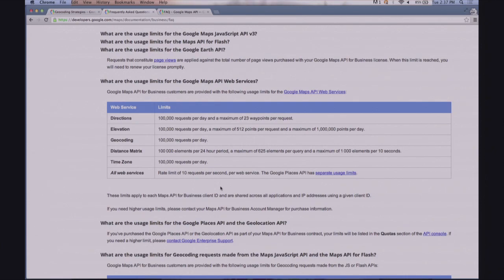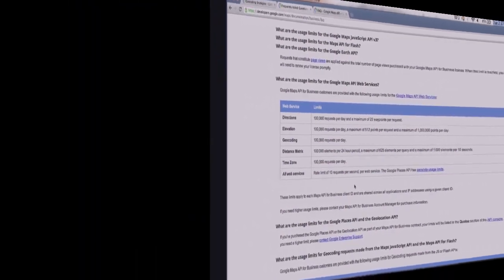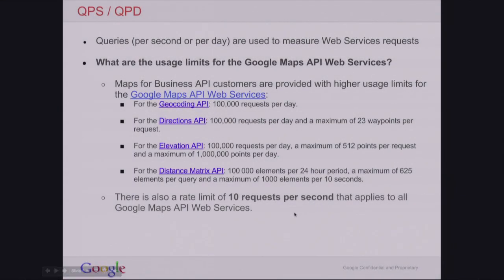Within this table, another thing to take note of is that for each of these APIs, besides the QPD limit, there could also be an additional limit. For example, for directions, we have a limit of 23 waypoints per request. So if you have a lot more waypoints in a request, you will need to split that request, resulting in more requests being sent. Apart from the QPD limit, we also have the query per second limit, and for Maps API for business customers, this defaults to a value of 10. So you want to make sure you don't send more than 10 requests in a time span of 1 second. For non-business customers, the QPS limit equals 5 requests per second.